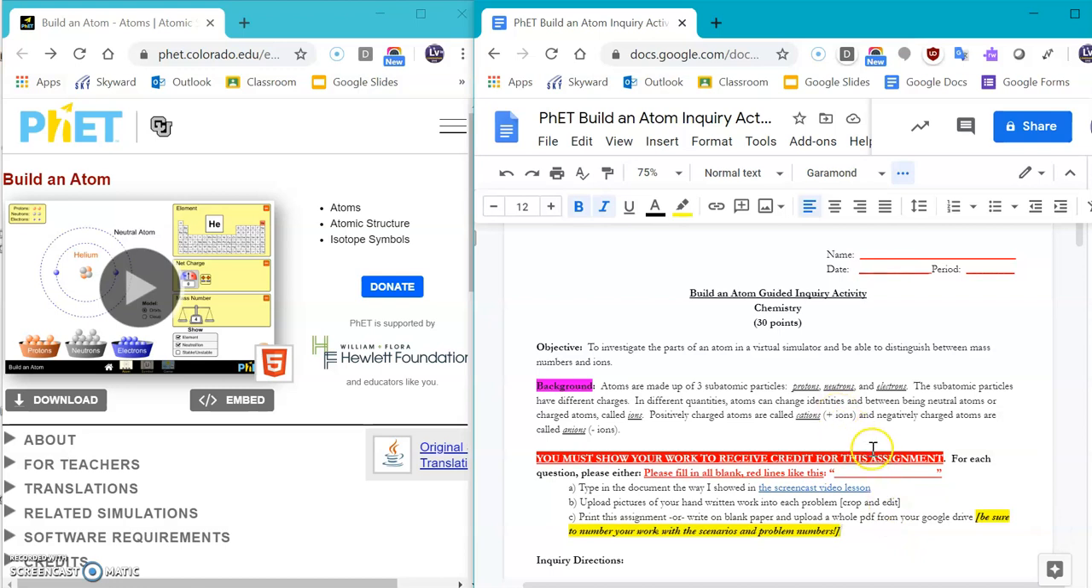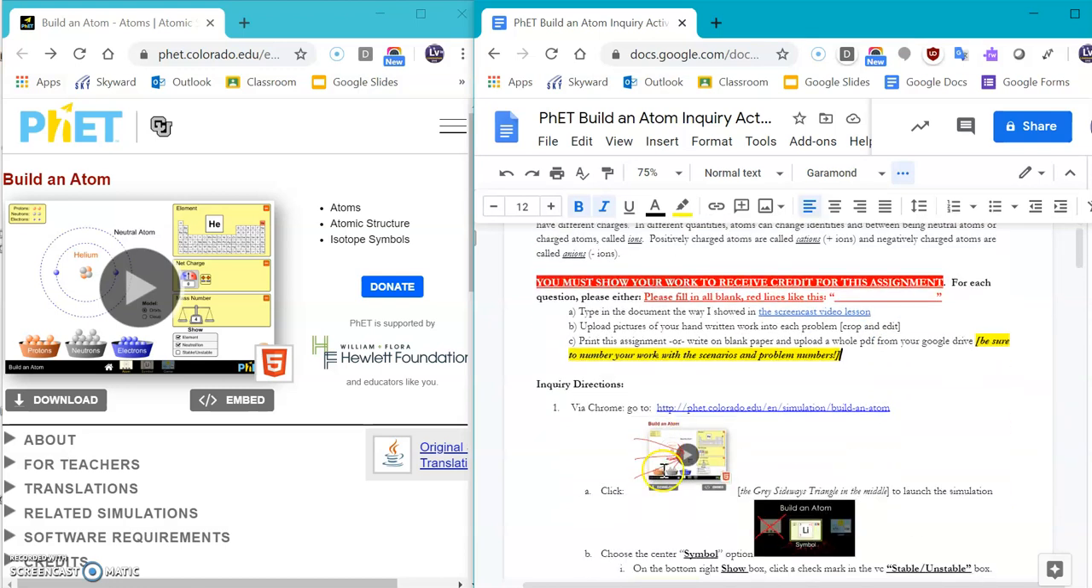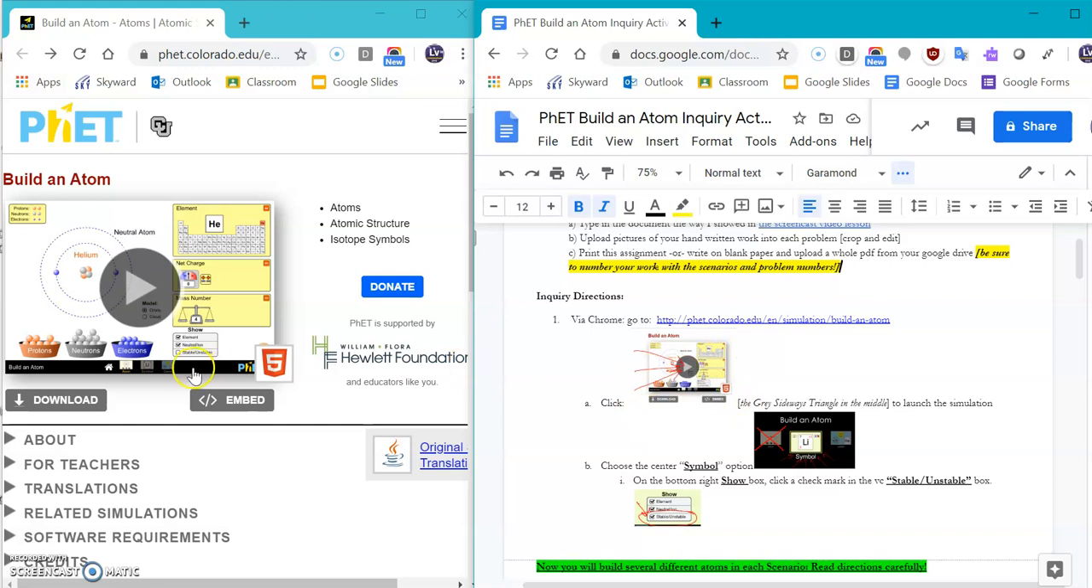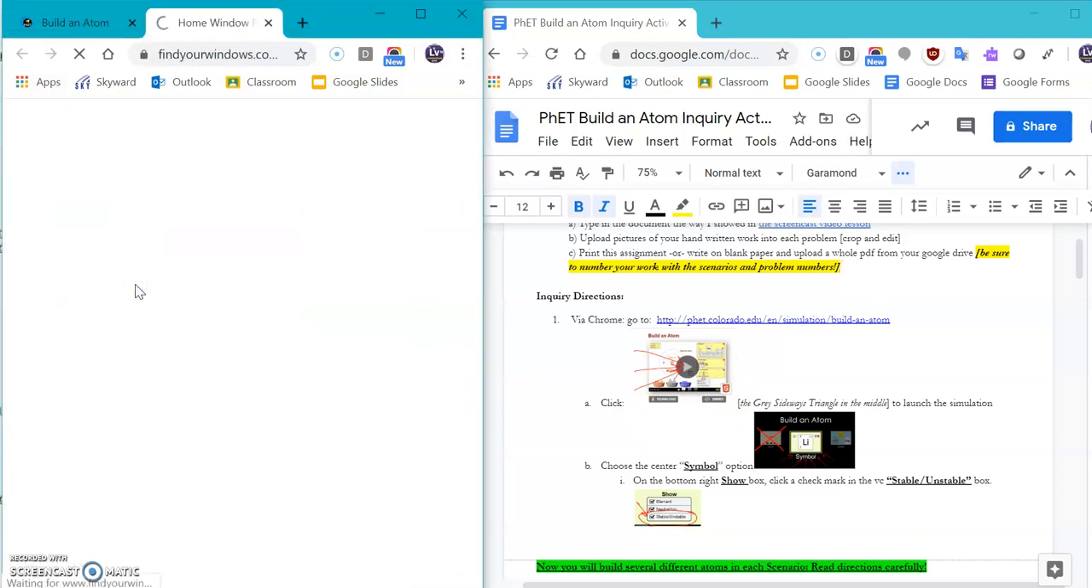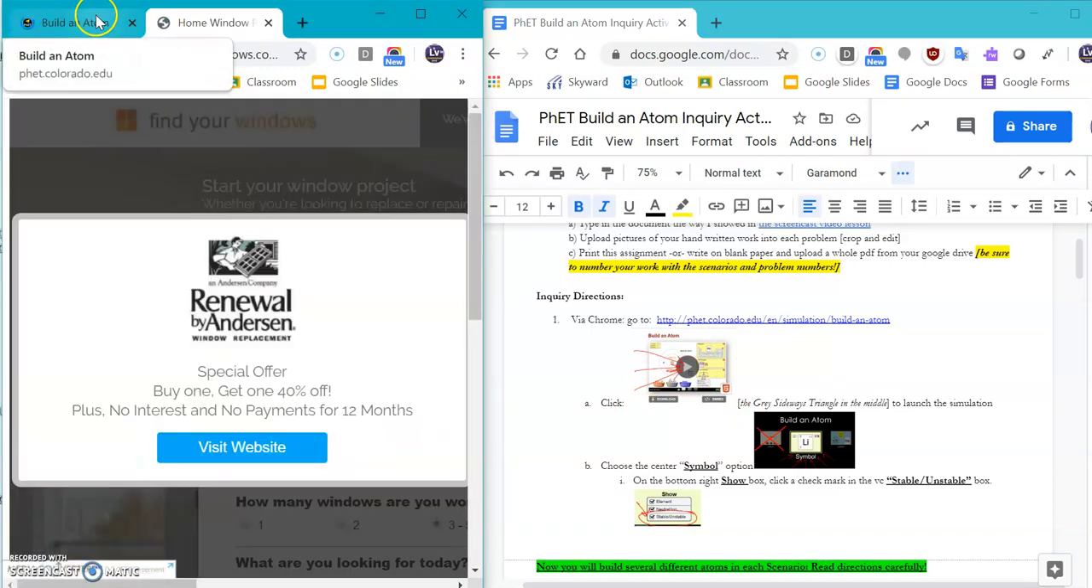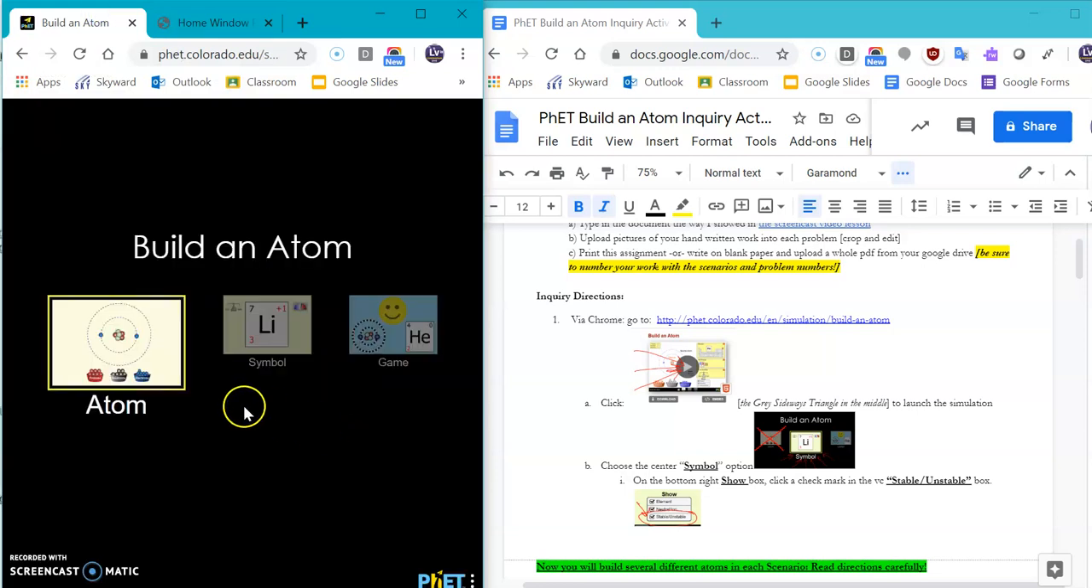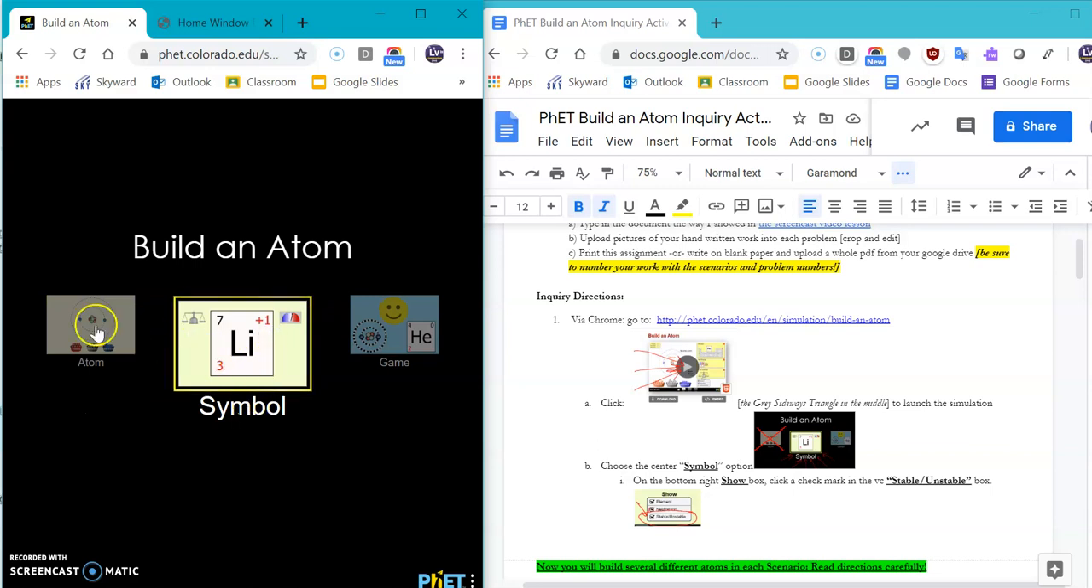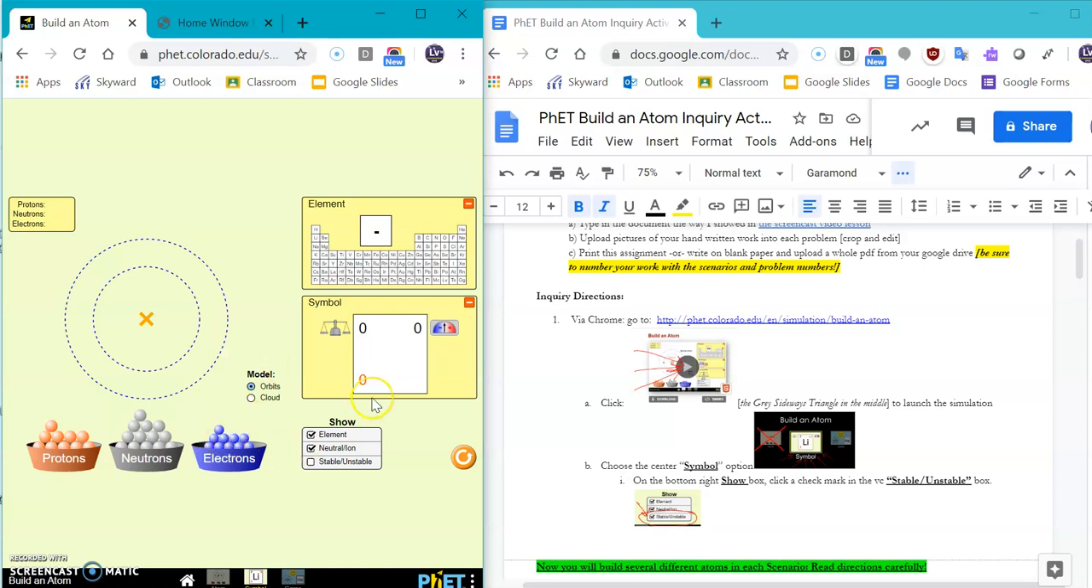Okay, so first things first, you are going to go to this website right here, phet.colorado.edu/en/simulation/build-an-atom. It brings you over to here, and then it says to click on the gray sideways triangle. And then you want to click on this center one, symbol. Please don't click on the atom one. Click on the symbol. And then what you should see is this little simulator right here.